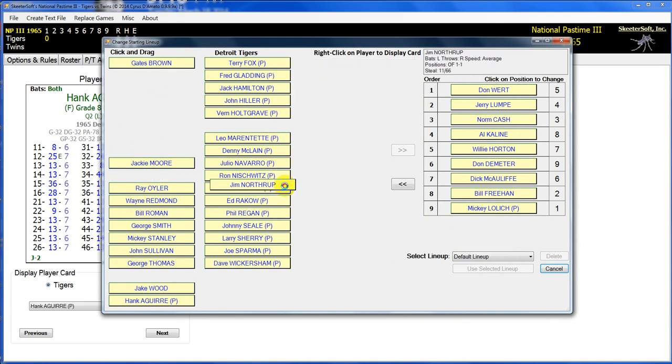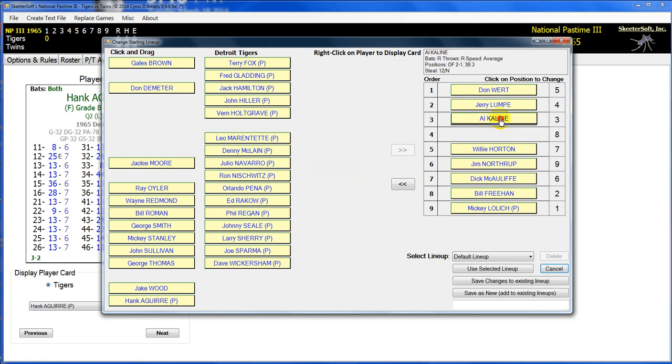Now let's say we want Northrup to play right field. So we just click on his name, drag him over, and drop him in the place of the order we want him to bat. And if we want to make some in-lineup changes, say we want K-Line to bat third, and we want Cash to bat fourth. And for this game, we're going to have McLean pitch. So that's how easy it is to create a lineup.